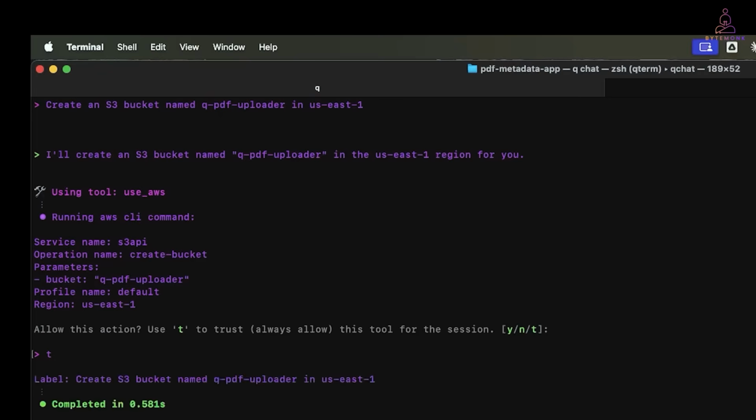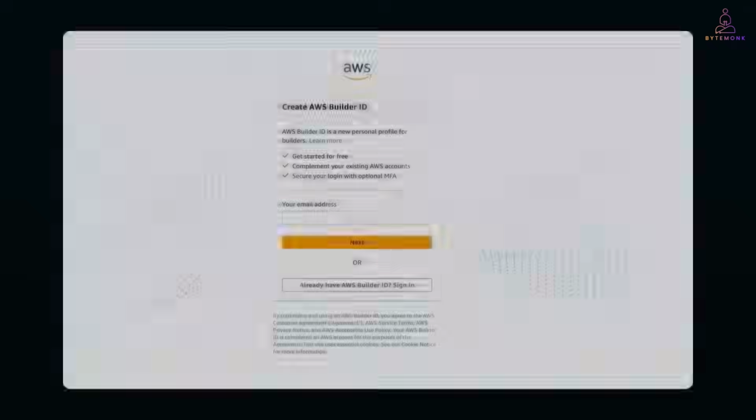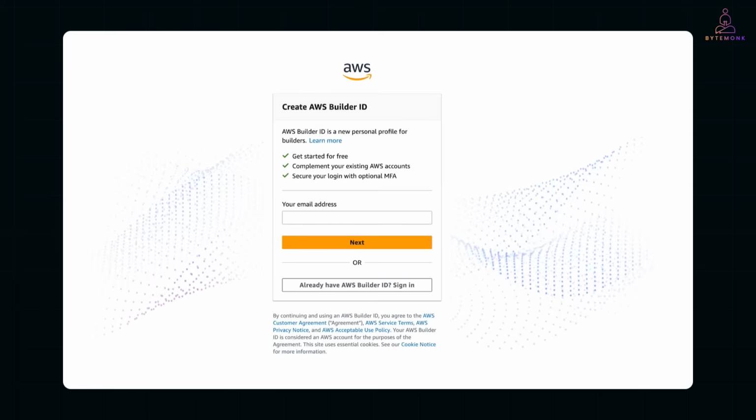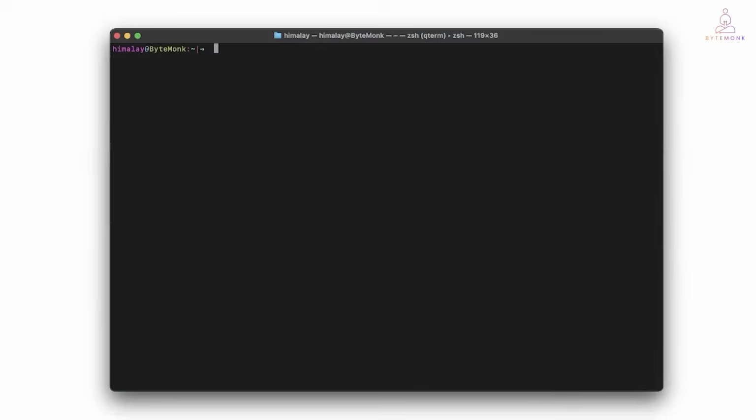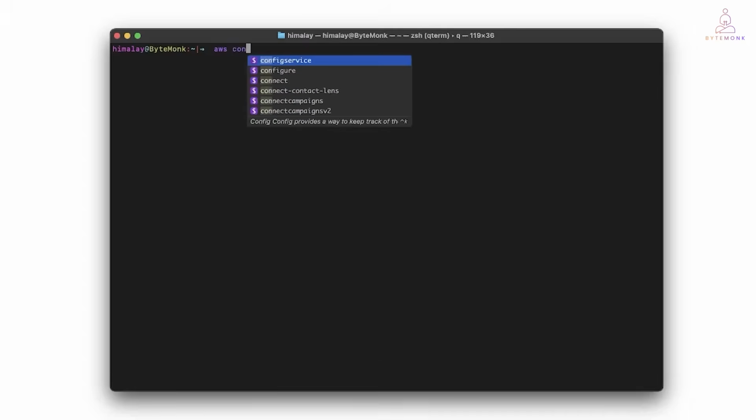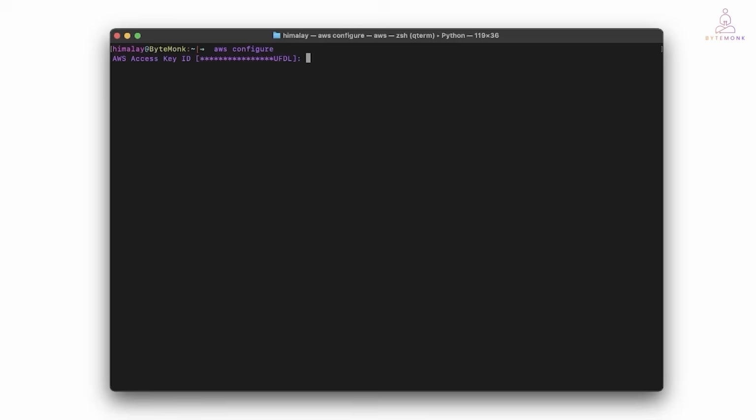Now, you might be wondering, how does Q know which AWS account to use? Well, when you install the CLI and run it for the first time, it asks you to authenticate using either an AWS Builder ID or IAM Identity Center. So once you're logged in, it uses your credentials just like the AWS CLI would. So if you already have aws configure set up on your machine, Q uses those same credentials under the hood. You're not exposing secrets. It respects your local config, runs secure CLI commands, and always asks before doing anything that affects your cloud.